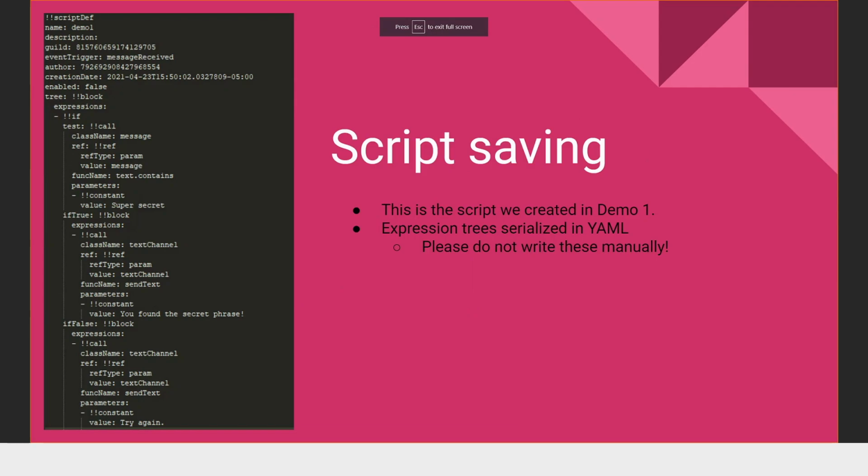All right. So here's an example of a script that has been saved. This is the demo 1 script that we created in the first video. Please don't write these. You're not meant to write them manually like this. All the scripts are built directly in Discord. So yeah, it uses YAML for the actual serialization format just so it's fairly readable.